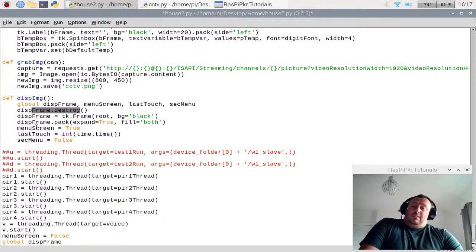This necessarily won't be a menu screen, but when menu screen is on and the last touch in the showtime function that's further up, I don't need to move to it, but basically if it's after 30 seconds from when this image is brought on, then it'll go back to the show time, so the screensaver sort of thing. And it's not security menu, so that's why that's false.